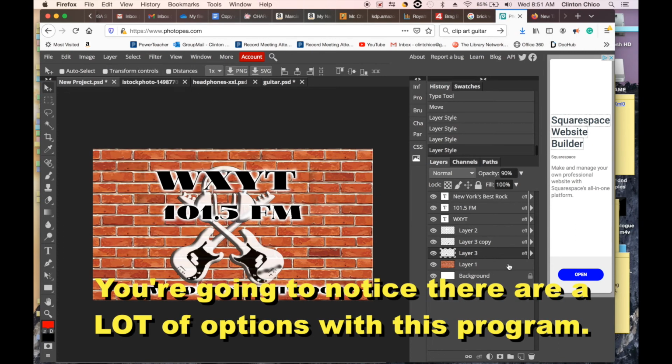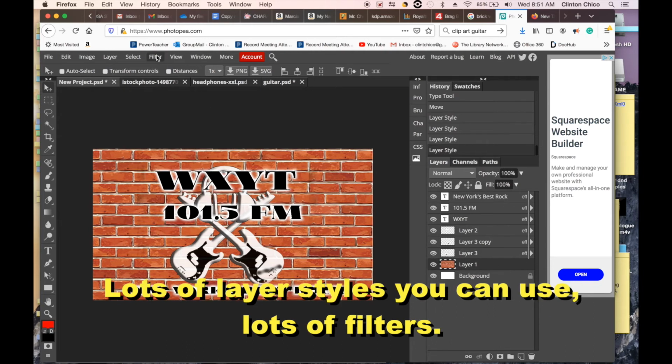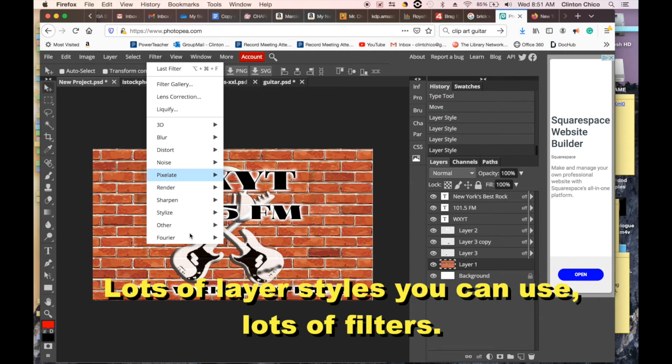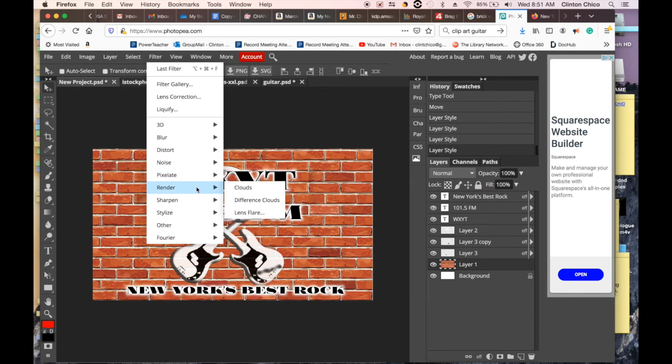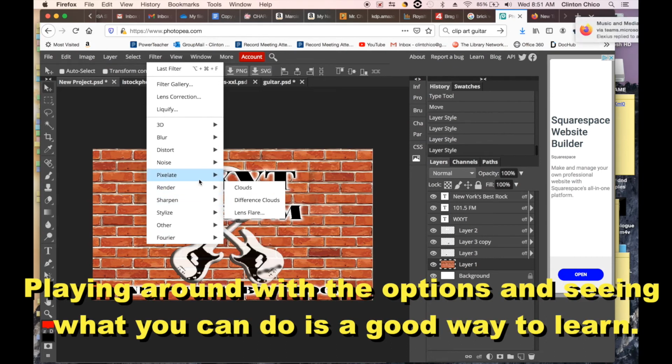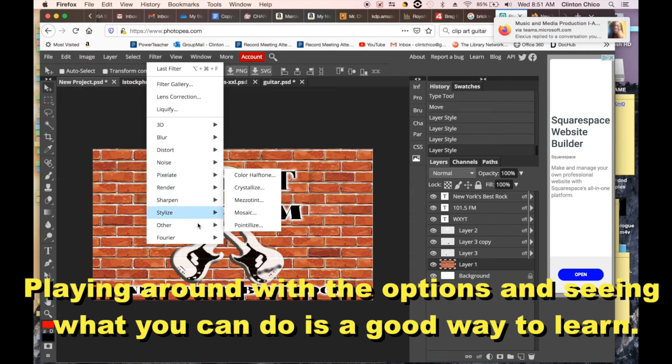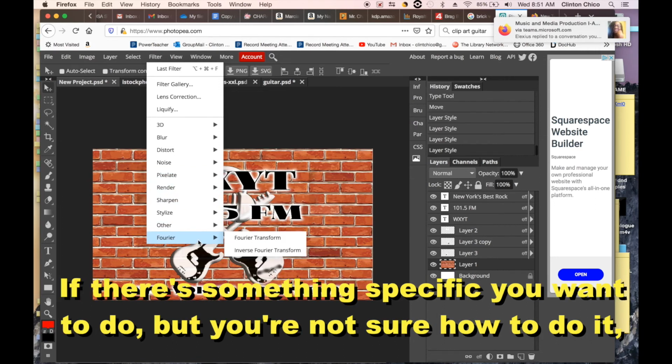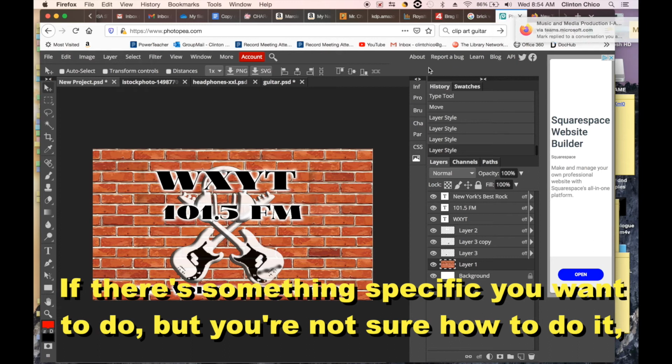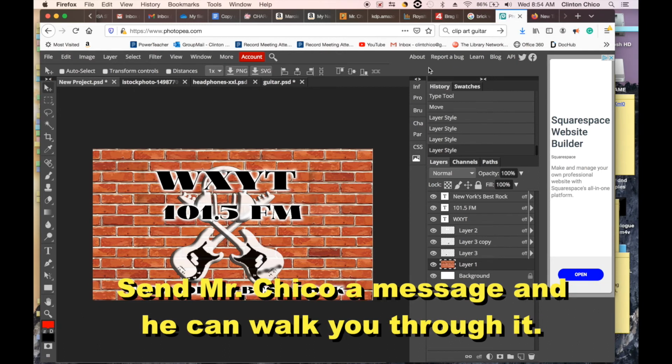And you're going to notice there's a lot of different options in here. There's a lot of layer styles that you can use. There's a lot of filters and things that you can use on the images as well. If you're trying to do something, playing around with the stuff and seeing what you can do is a good way to learn. If there's something specific that you want to do, but you're not sure exactly how to do it, just shoot me a message and I should be able to walk you through it.